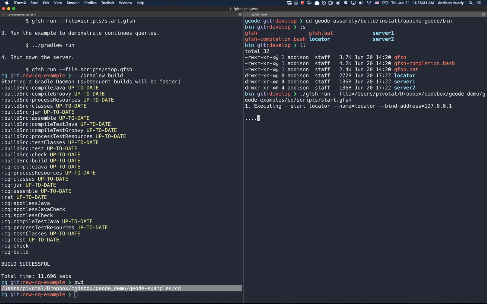It's going to start up a locator. If you're not familiar, locators are responsible for looking at the state of the cluster. Geode is a share nothing architecture. It's a masterless architecture. So locators have a separate responsibility from an actual server: to simply ping and look at the state of the system so the clients know what to connect to.